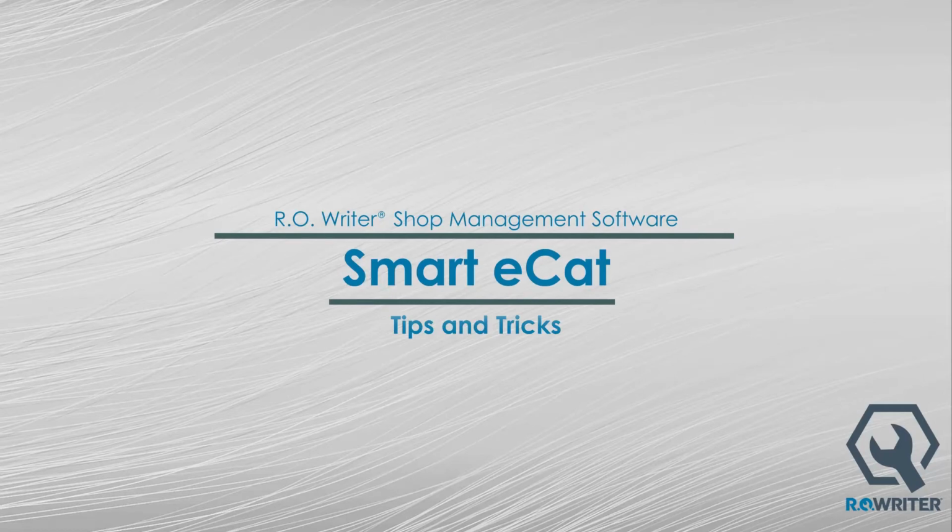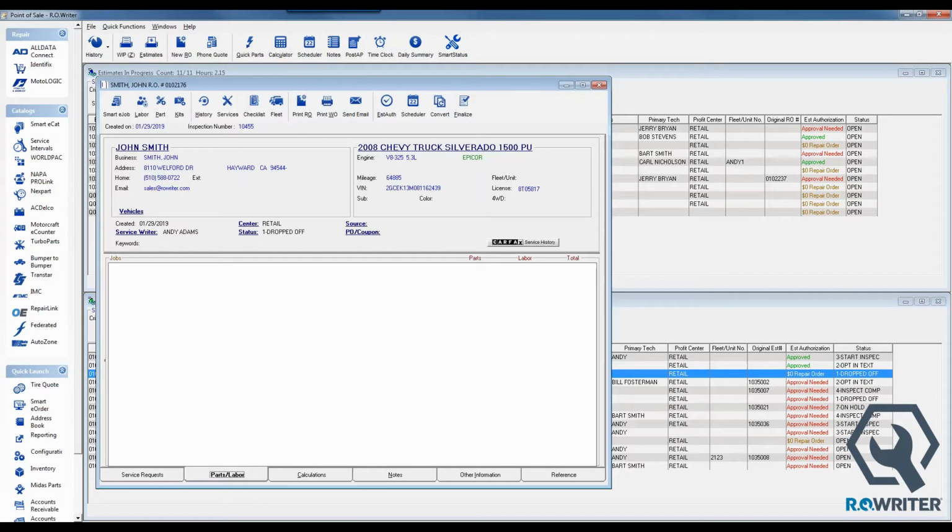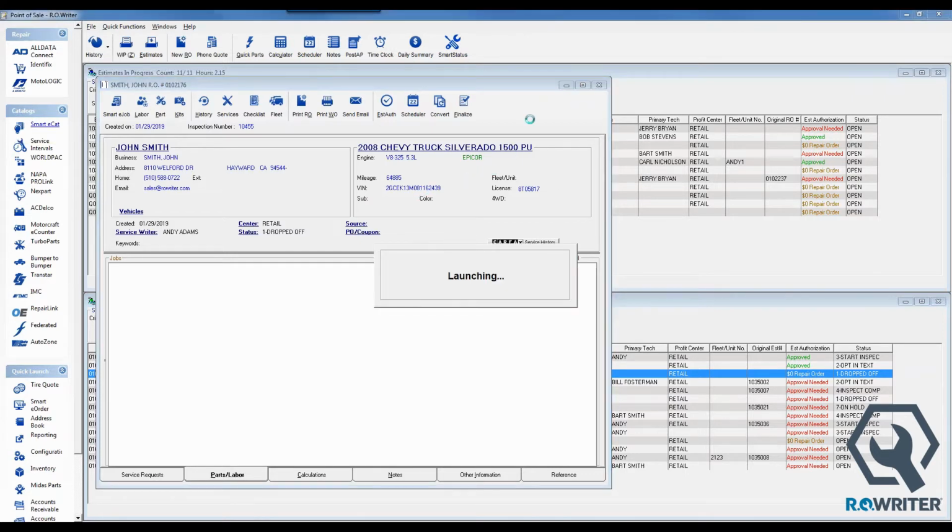The topic at hand is Smart eCat tips and tricks. So I'm going to pick on my friend John Smith in his 2008 Chevy Silverado. We'll just bring that up on the screen. And I'm just going to click on Smart eCat in the upper left-hand corner.